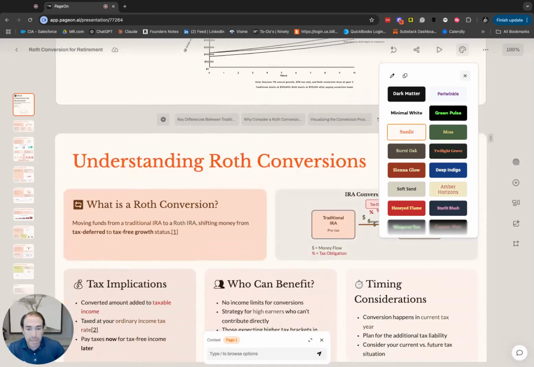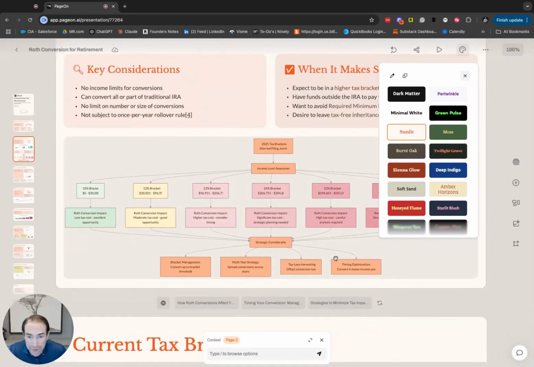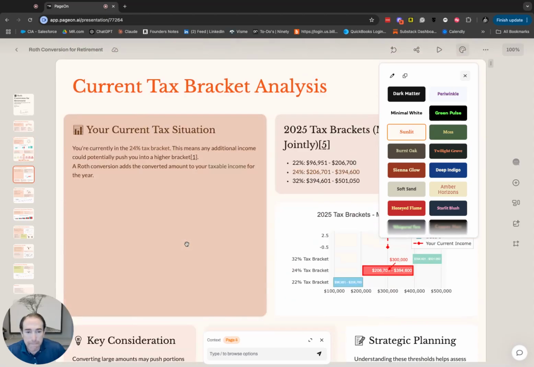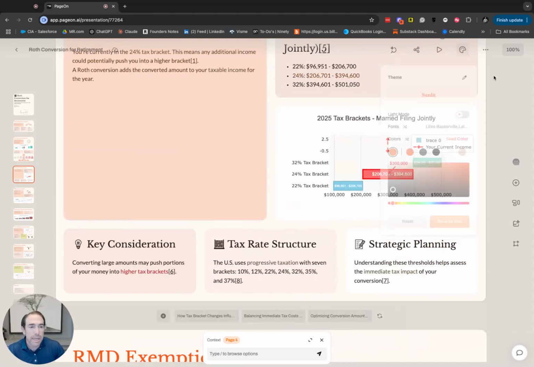Now it's sunlit. It's a little bit of a different color complex, and I can read this chart now a little bit better. I can read all the charts a little bit better. So I'm able to do that. You're able to export it. And it's just, I think, a really interesting tool of how it can be laid out.